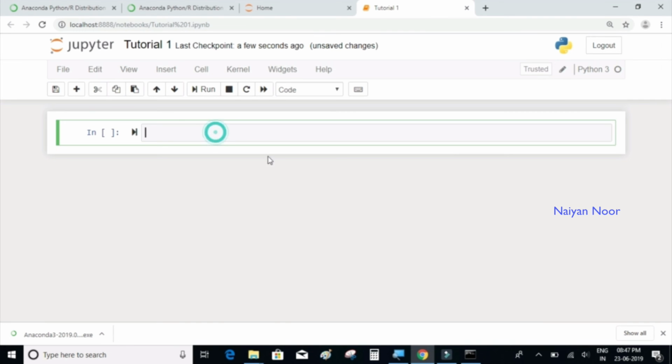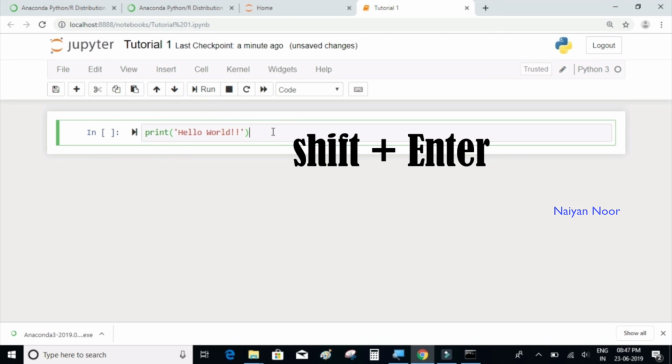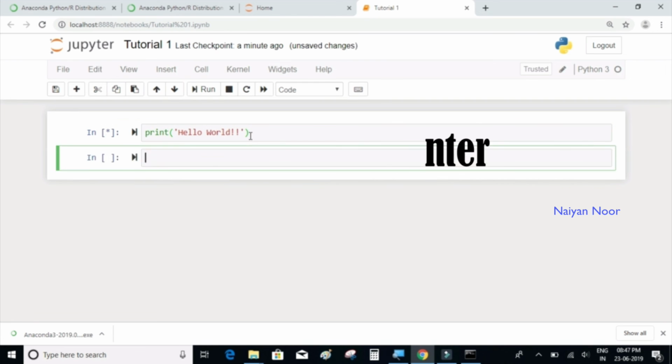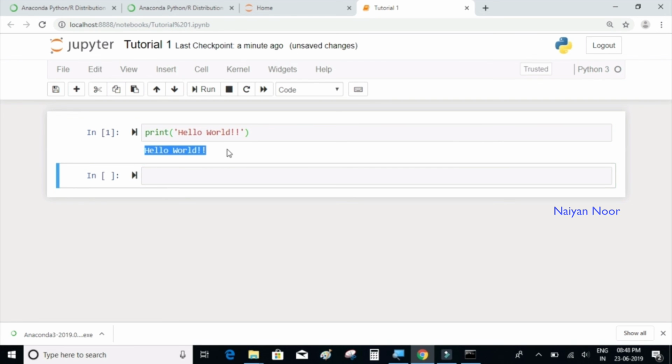Next we're going to write a simple hello world program. We'll simply write print and say hello world. Now to execute this cell, you have two options. One is you can click on this run button, or else you can use a shortcut, which is Shift plus Enter. So I will type Shift and Enter. The output appears just below the cell.